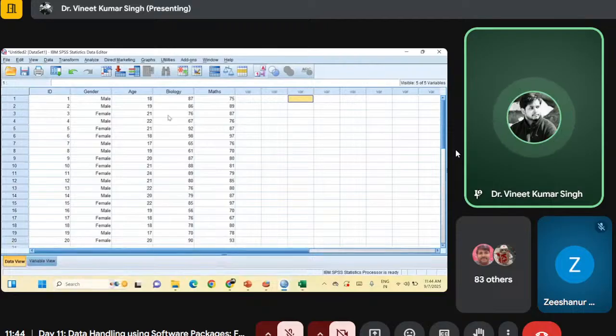We have correlated these two data sets. Suppose we need to predict.